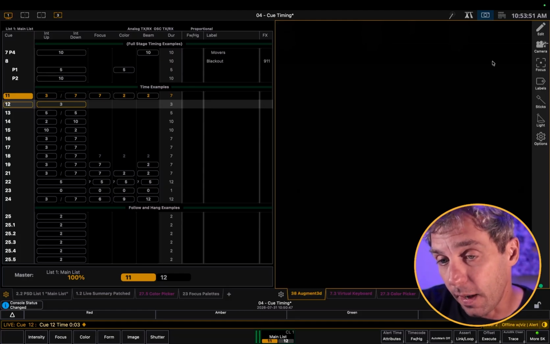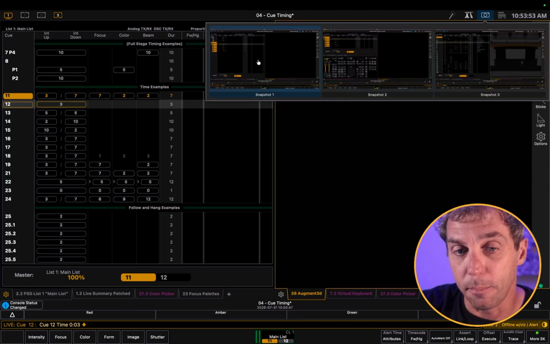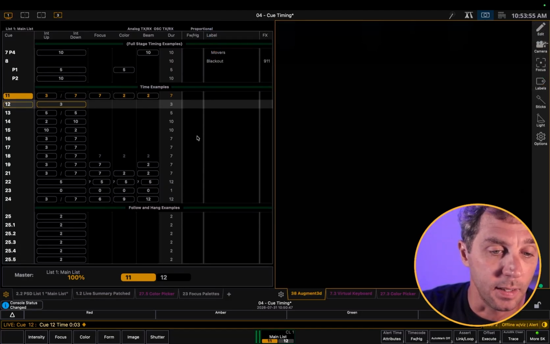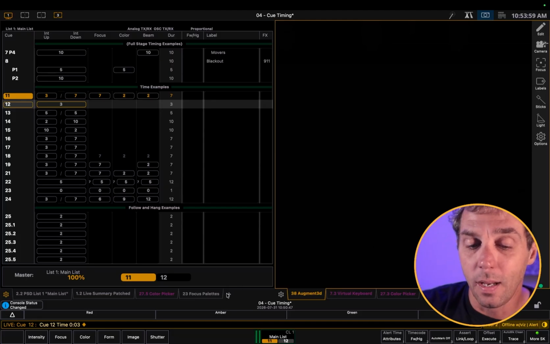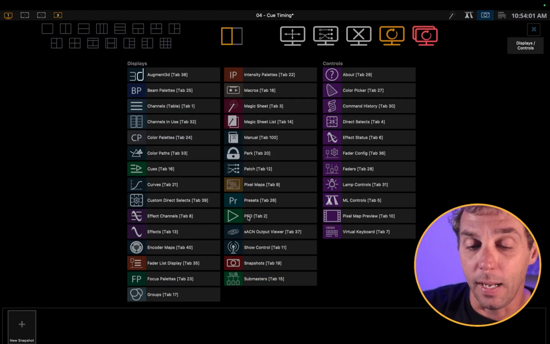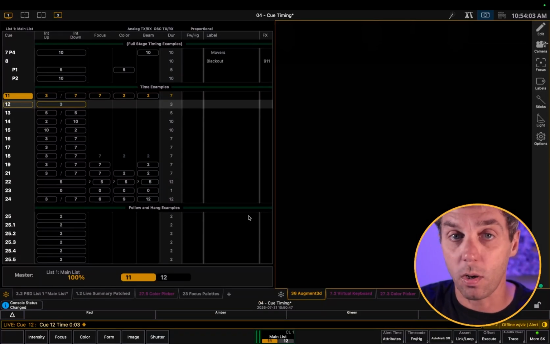All right, we're going to want to be able to see both augmented and your PSD. And if you don't see that, you can always go up to one of your snapshots and press that right here so you can see the PSD on the left and augmented on the right. If you don't see that, you can always go to a new tab, display, and press PSD here, whatever works best for you.